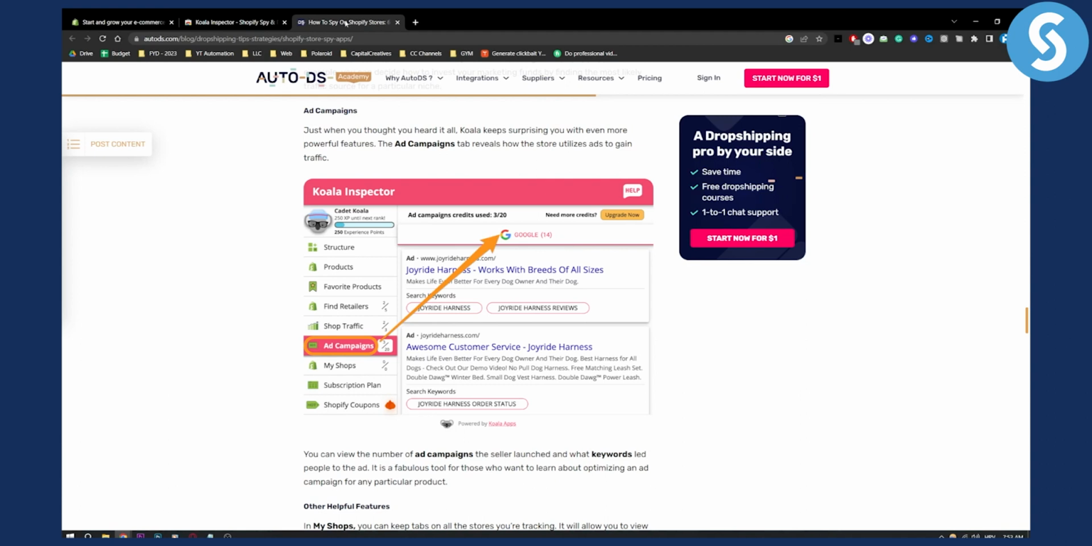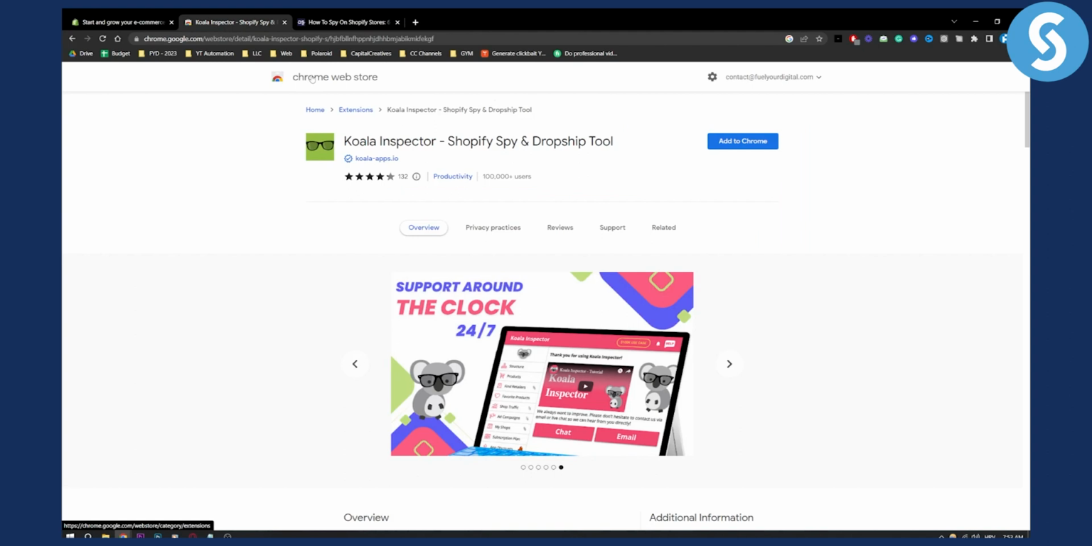So if you want to check it out, definitely go to the Chrome Web Store, type in Koala Inspector, and yeah, there you will be able to find the Shopify spy and dropshipping tool.